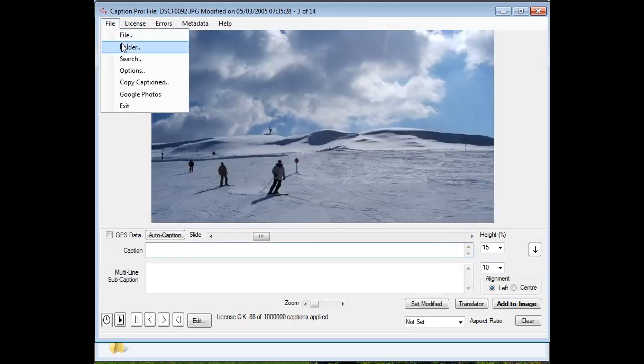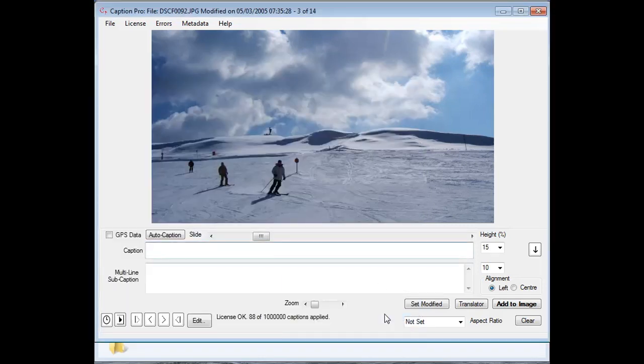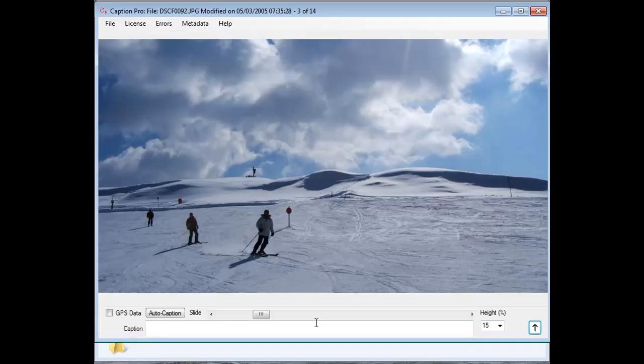Into the Options menu and select Persist Captions. This means that the caption we enter will be the same for succeeding images. So we can hide this again, and we type in the caption. It's skiing in Austria, and click the right arrow again.